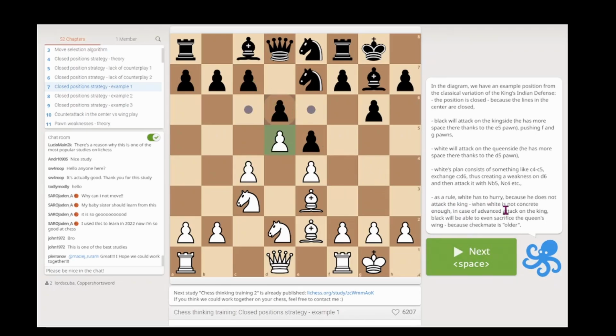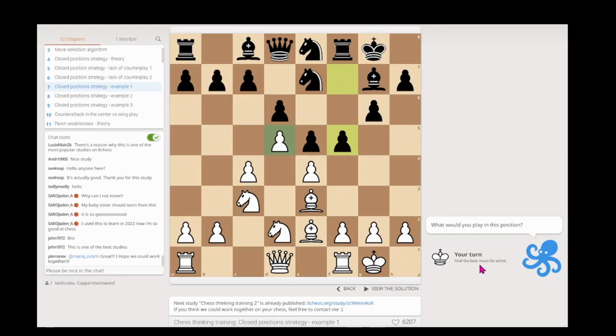As a rule, white has to hurry because he does not attack the king when white is not concrete enough. In case of advanced attack on the king, black will be able to sacrifice the entire queen's wing because checkmate is older. So you can sacrifice almost all of this if you can get an attack on the king.